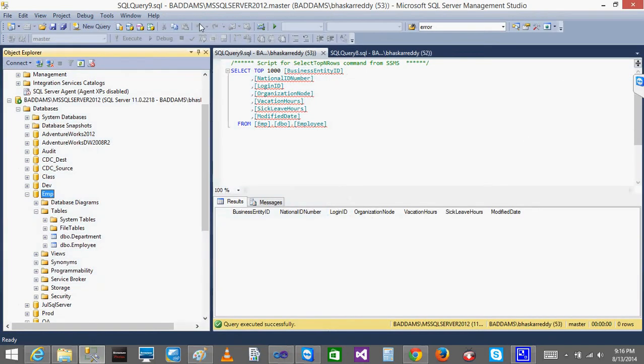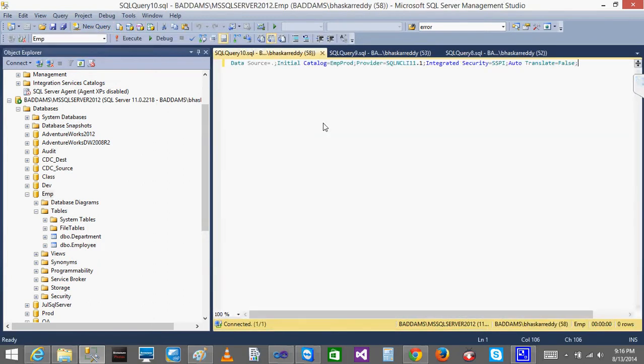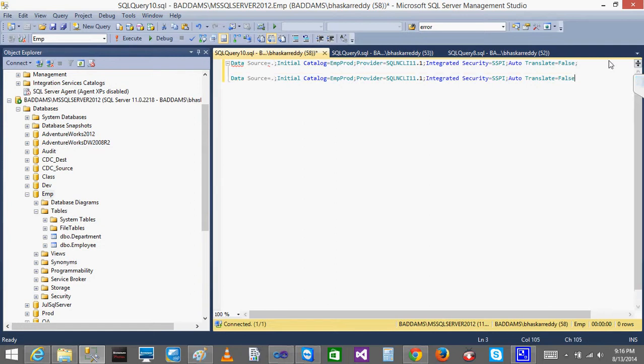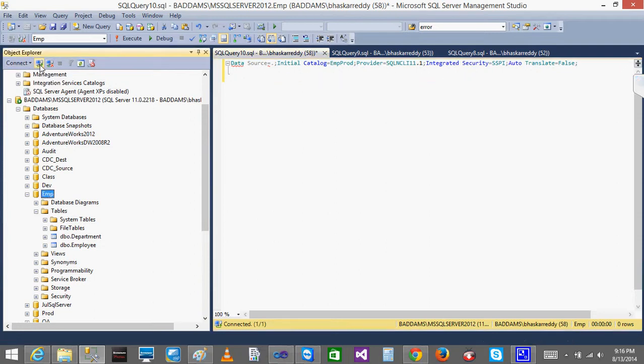and paste it somewhere in a new query. Now you see where the connection is pointed: the source data source is dot, which means it is a local server, and the catalog is EMP prod. But now what did I change in the config file? I have changed the data source to this server, Baddam SQL server, right? I have changed the data source to this server. I'll just copy the server name.